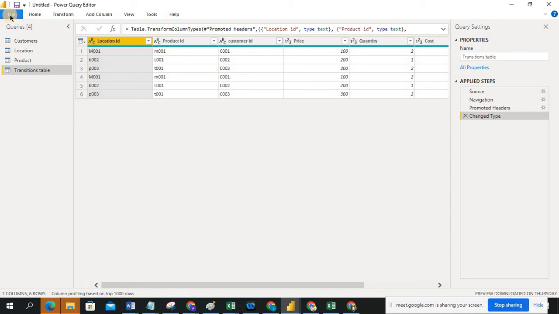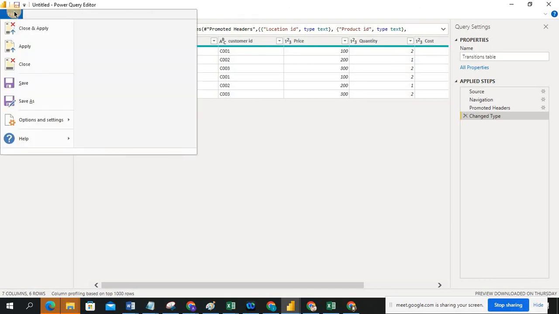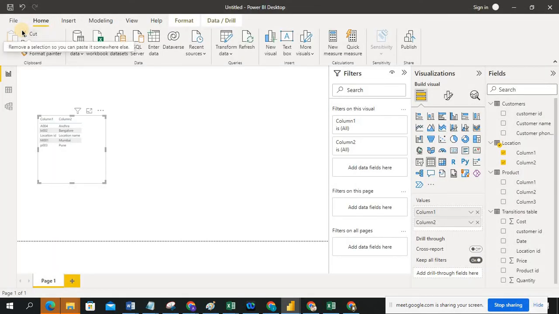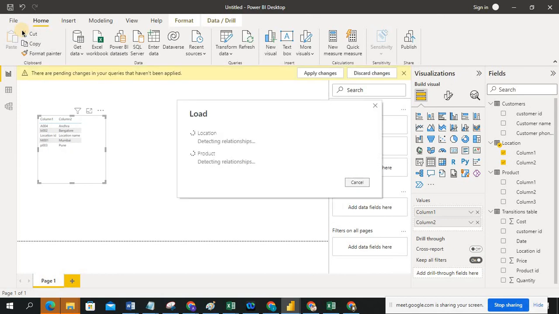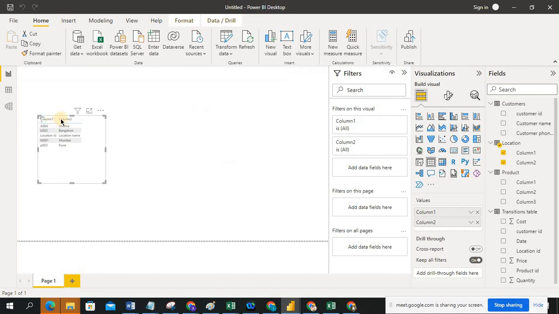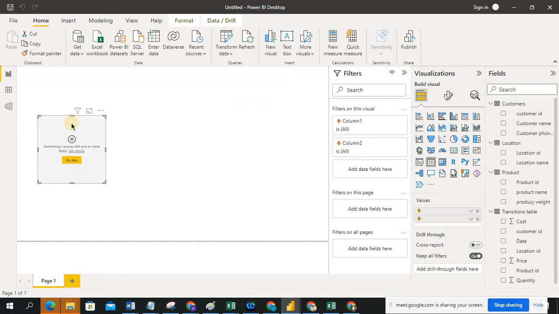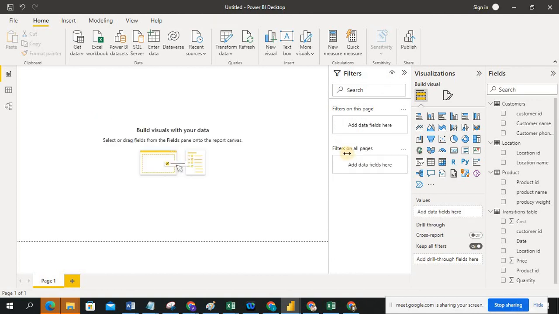Now you have to go to the front end. Front end is where Power BI Desktop is. Click on file, close and apply. Now you see guys, it will get changed. Sorry, just delete it. Now take a table from the visualization.